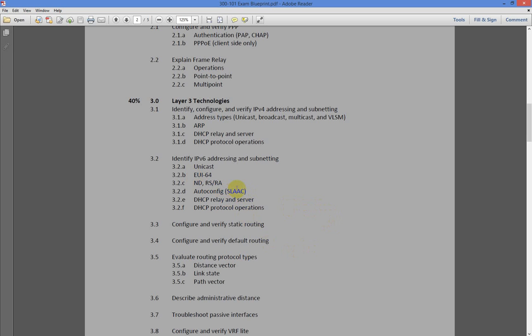IPv6 SLAAC, which is stateless address auto configuration, and then we have DHCP. Those two are not the same. Auto-config is where you're basically taking the MAC address, piping it into an address, and then away you go. With DHCP, you're actually calling out to a DHCP server, so DHCPv6. We'll look at how those pieces work, and the EUI-64 address, and neighbor discovery, and router solicitation, and router advertisement. I'm going to break them up.